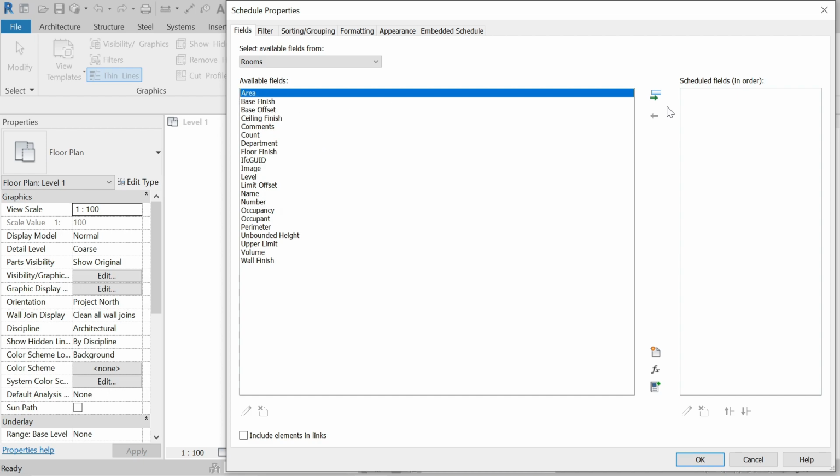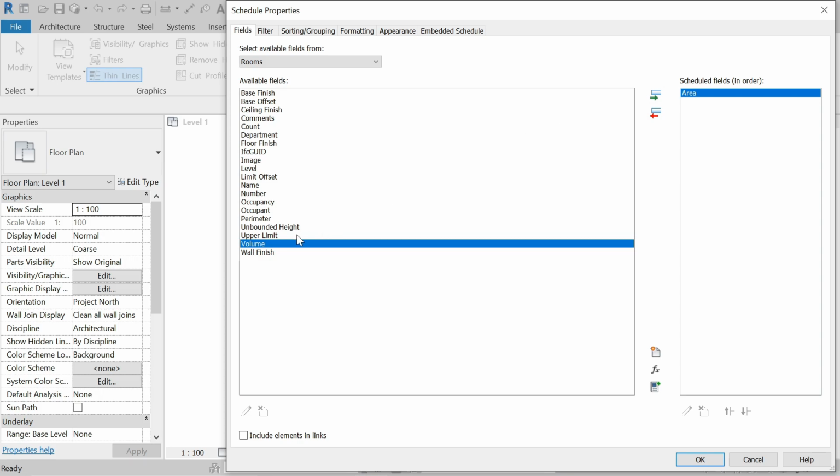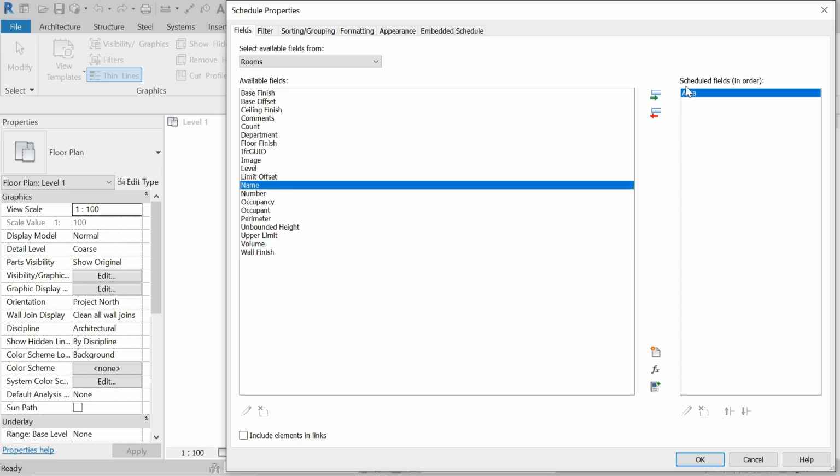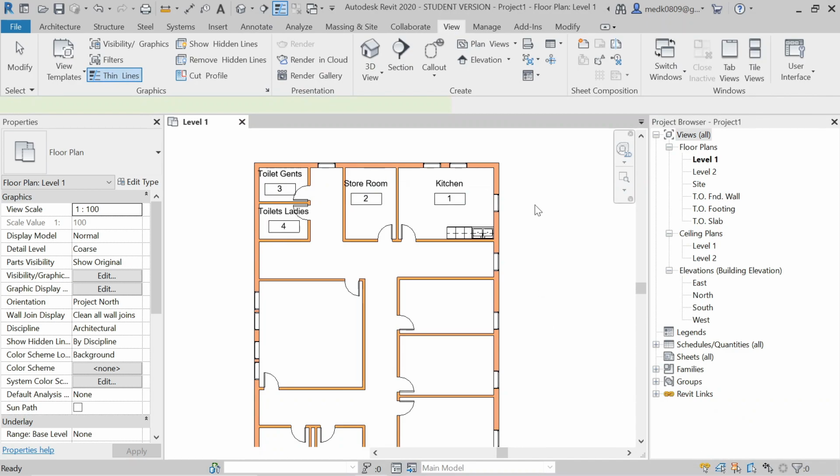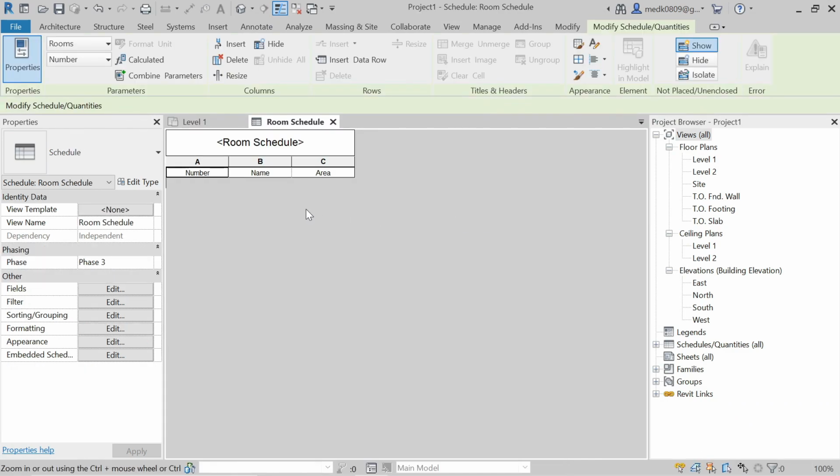So I will add area, then volume we can add, no, let's add name and then number. Let me place this number on the top. I will select the number, and from here I can place the number on the top, then name I can place on the top, and then the area, then click OK. So I have created the schedule, as you can see over here.